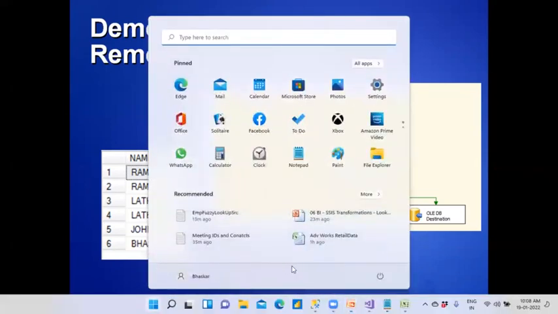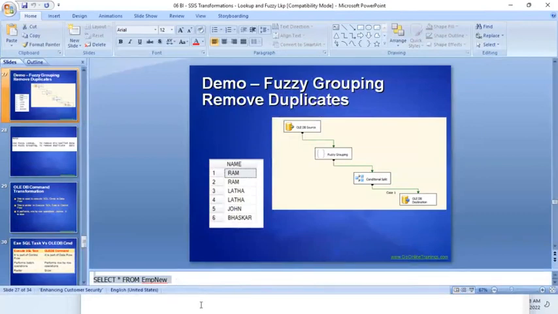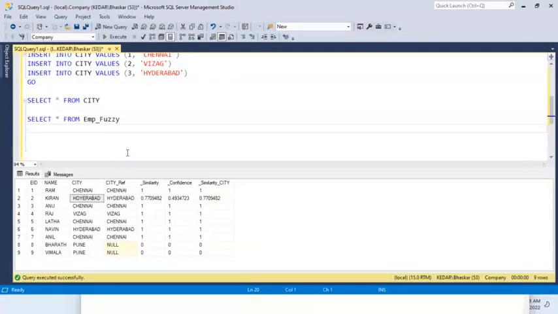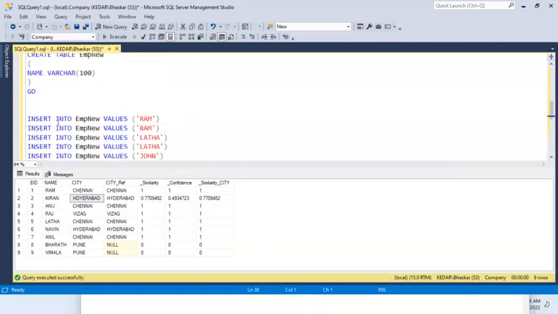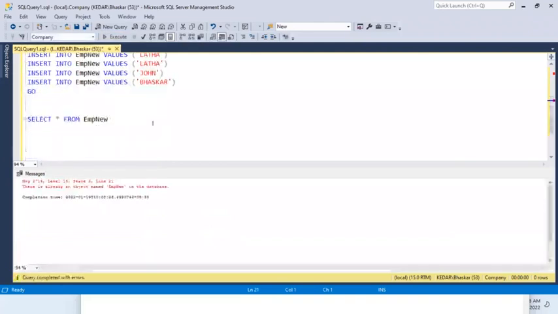Okay. So I have some data. Let me create some data in a SQL Server table. It can be any data, whether it's fuzzy data or normal data, still this is going to work, right? So I'm going to be creating one table.